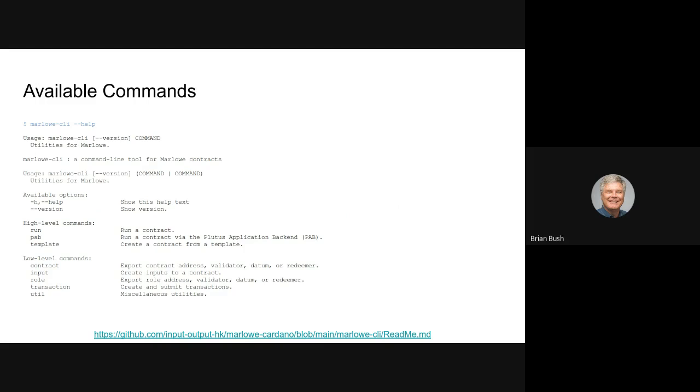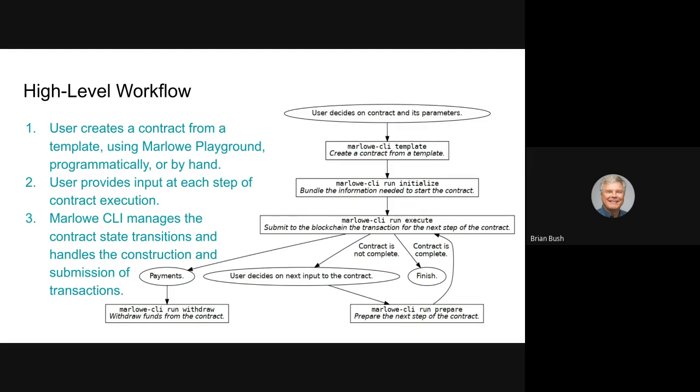We'll be focusing on the high-level commands today. And the high-level workflow actually builds on those commands. It's basically built around user interaction. So you might, in Marlowe Playground, either type or graphically design a contract, maybe using Blockly or using Haskell, and then export that from the playground, and then you have a contract and you want to run it on the network. So using Marlowe CLI, you actually have that JSON file that's coming out of Marlowe Playground, and you have various operations you can use to make the contract operate.